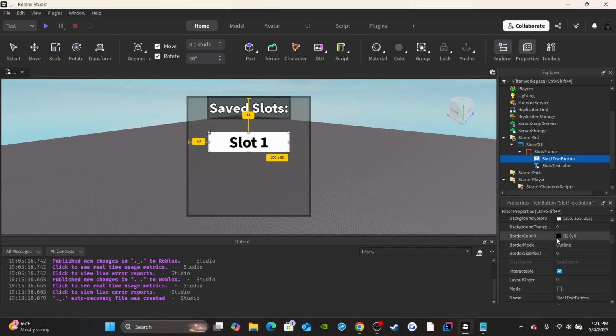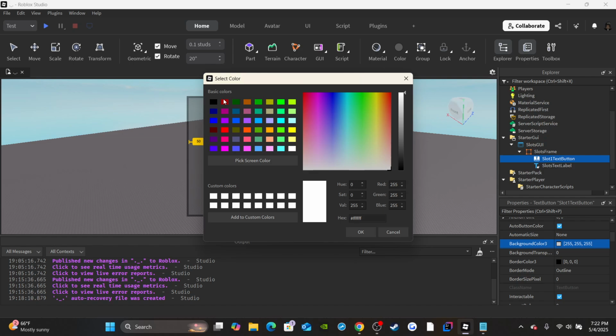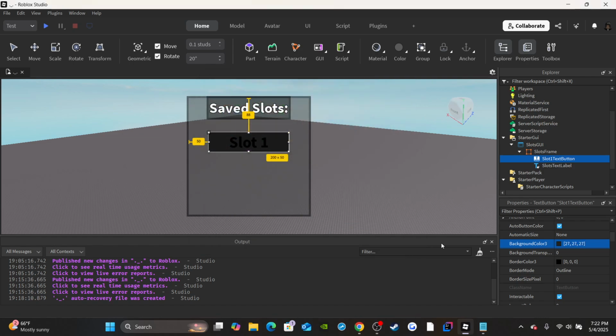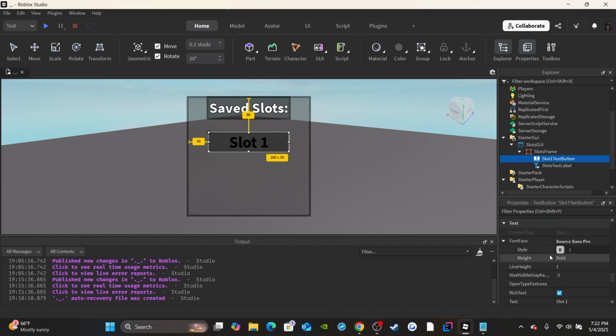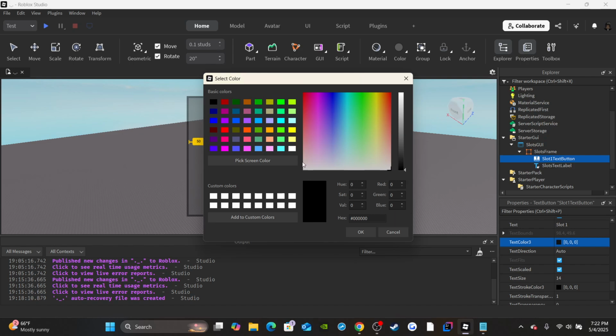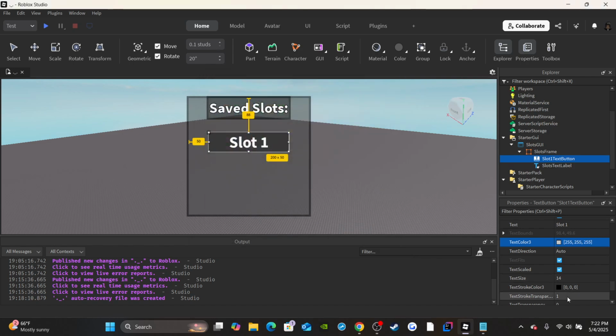Then we're going to do customization. The colors and everything are up to you, so just the text and names are important. We will do the same as we did before. Background color, a nice dark grayish. Make it something like that. Then go down here and switch the colors. Text color is white. Text stroke transparency set to 0, while the text stroke color is black. Then we will give it a little bit of a border.